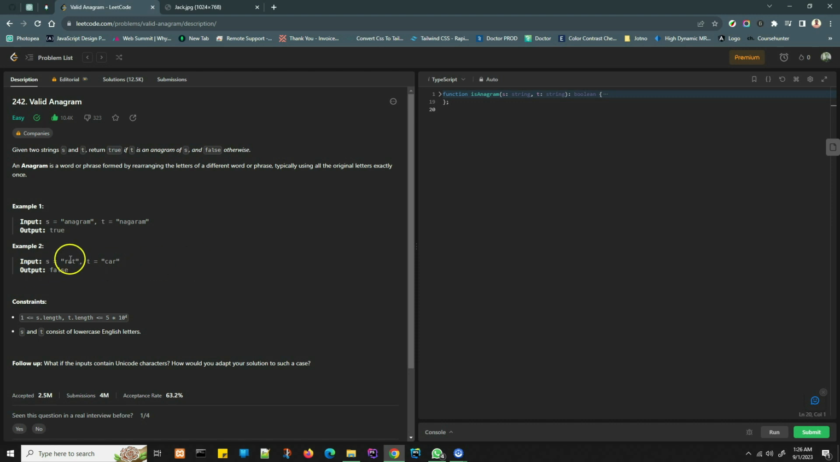Example 2 has rat and car, and a and r are the same in both, but t and c are different, so that means it's not an anagram. Let's jump to the code.